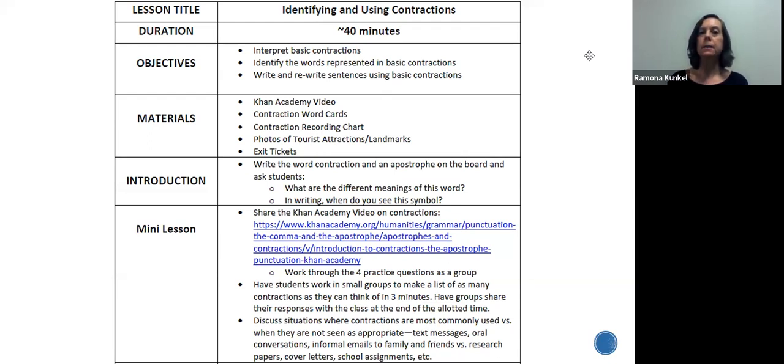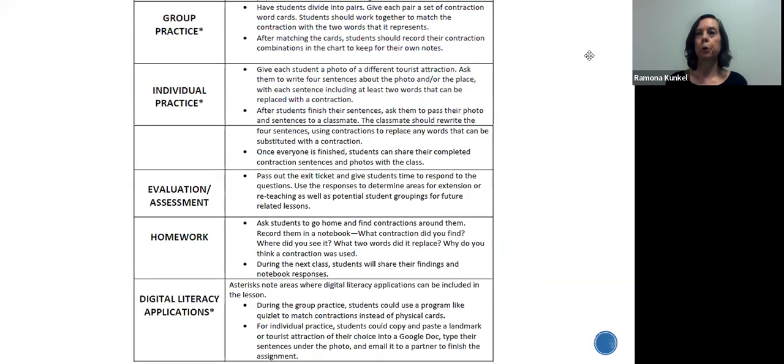Here's a little mini lesson that includes a Khan Academy video with the link, so the instructor can just very quickly click on that link and bring it up. It includes some group practice and individual practice, as well as an evaluation and assessment. It has homework and even some digital literacy application. This is really important, especially in virtual settings.